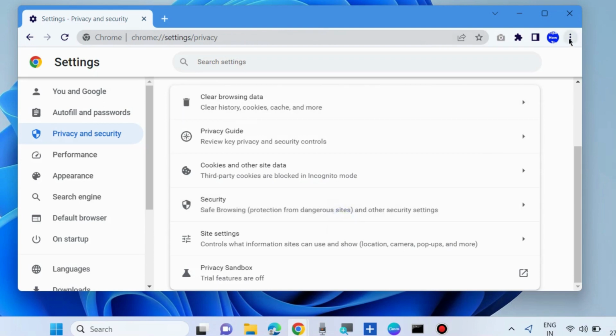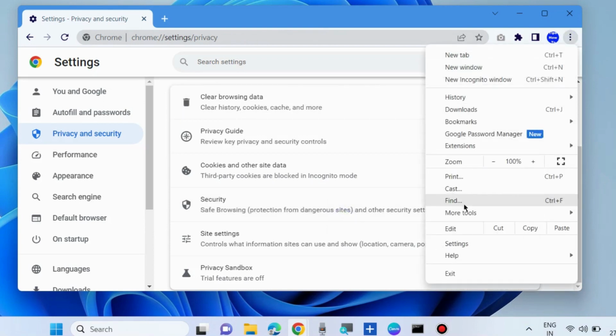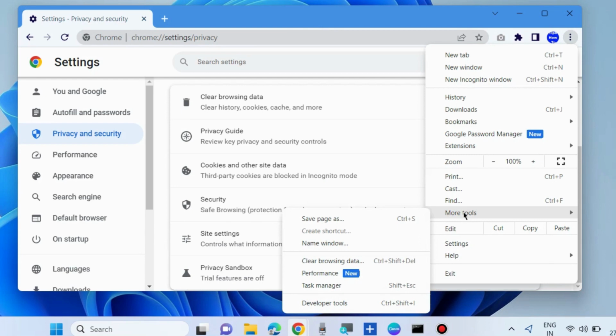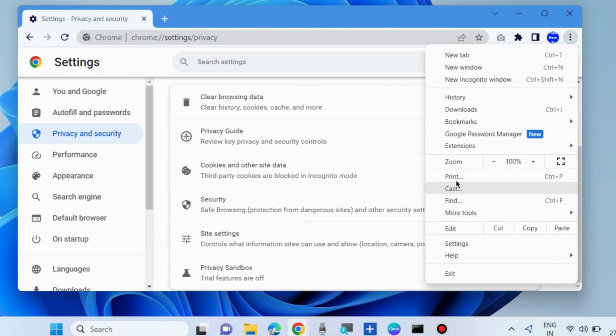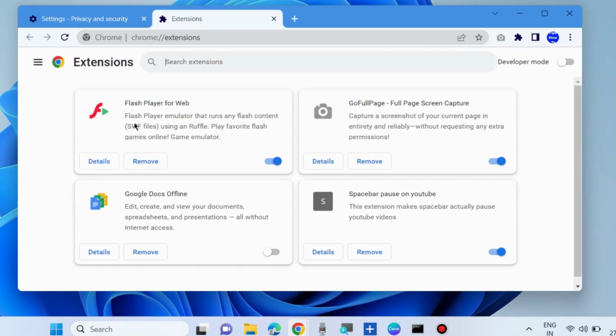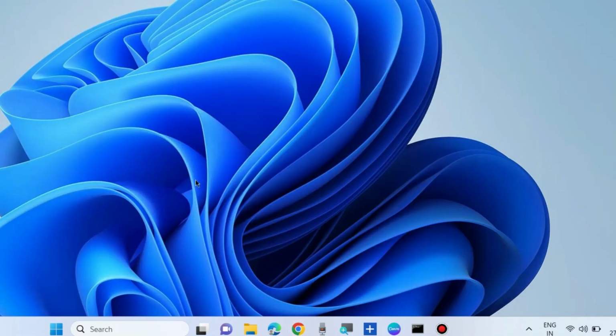Again, go to the same page, click on the three horizontal dots and choose more tools, and here you will find the option extensions. Click on manage extensions and remove all your browser extensions. Sometimes these extensions may be a cause of HTTP error 431 in Windows 10 and Windows 11. So remove all your extensions.